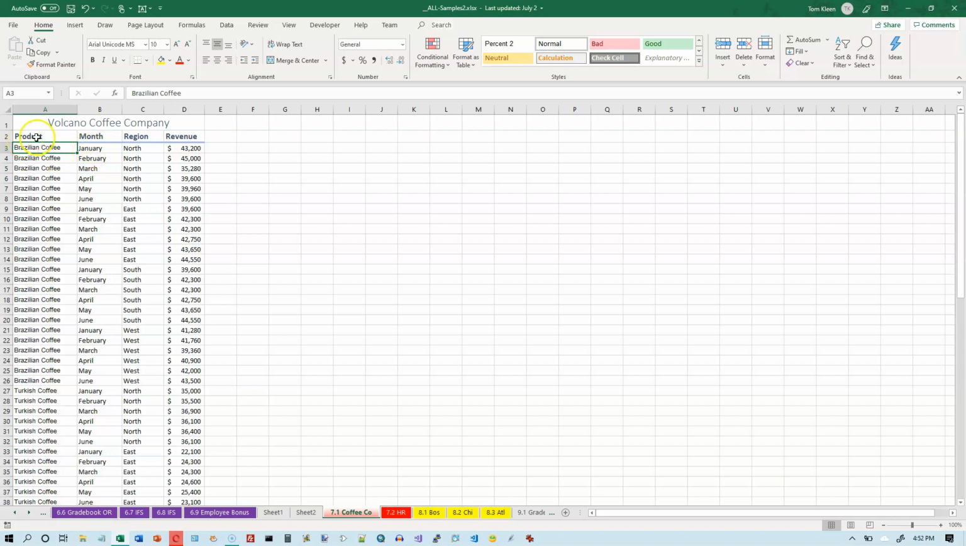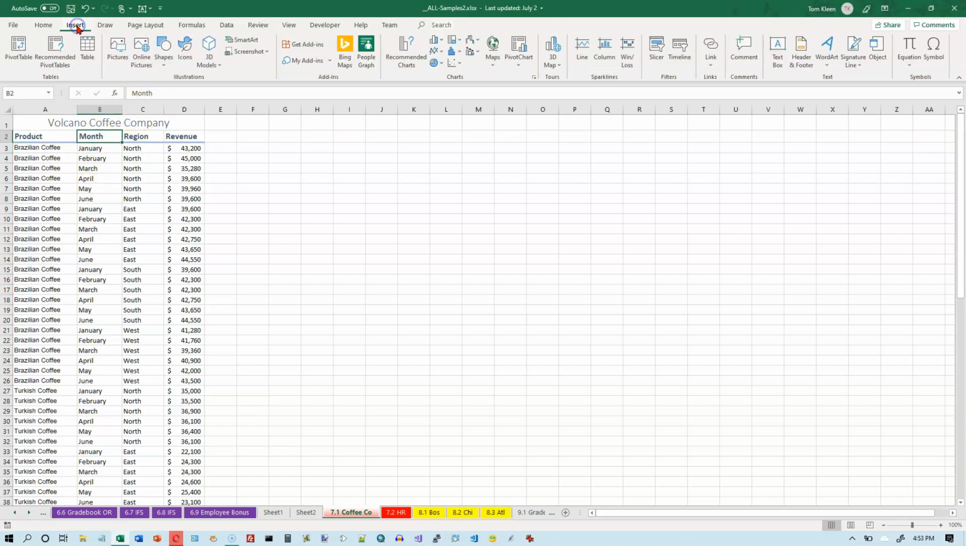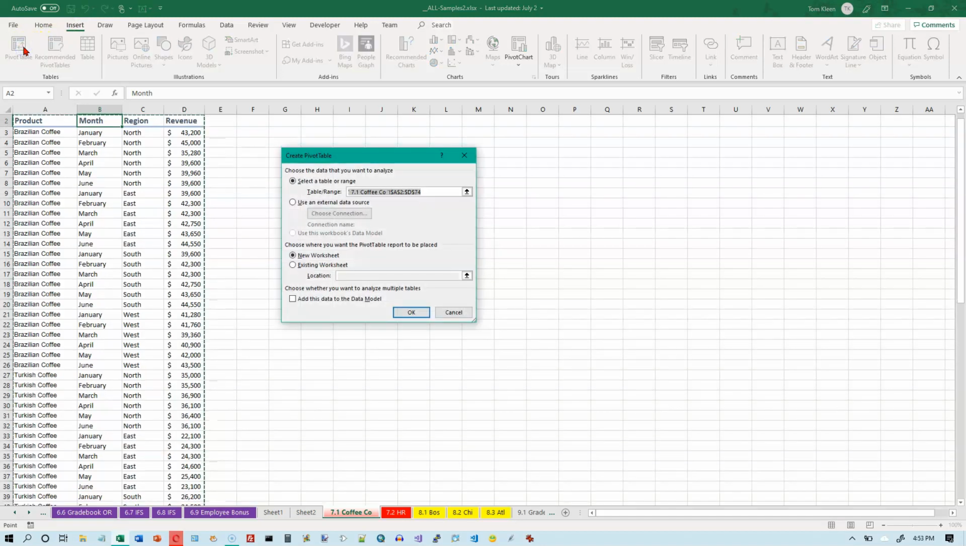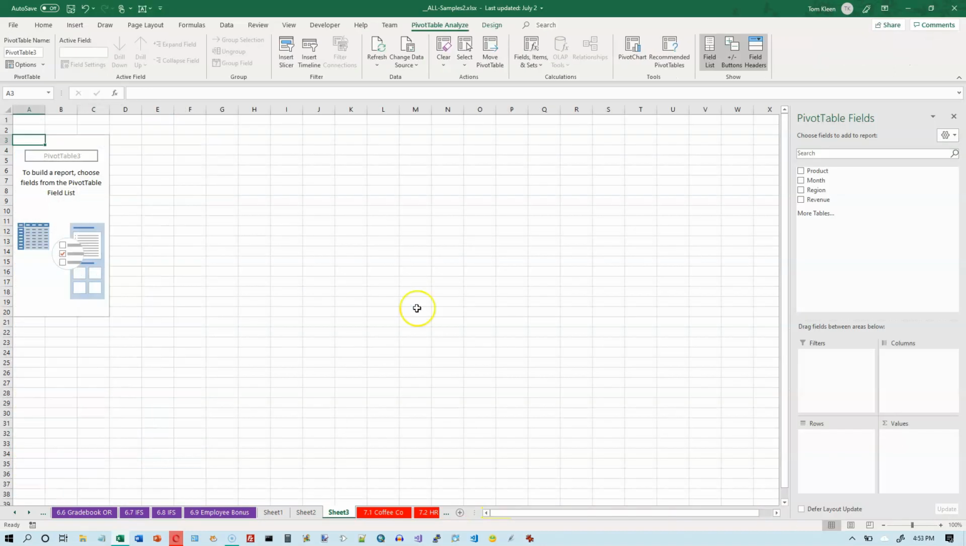So all you have to do is be in the data, not up here in the title, but any place in the data here, including the headings. And let's go to our Insert tab and say that we want to insert a pivot table. Since we were in the data, it automatically selected the data by default, and we're going to put it on a new worksheet so we don't have to do anything here. We'll just click on OK. So here is our pivot table template. We don't have anything in it yet, and here's a list of our pivot table fields.